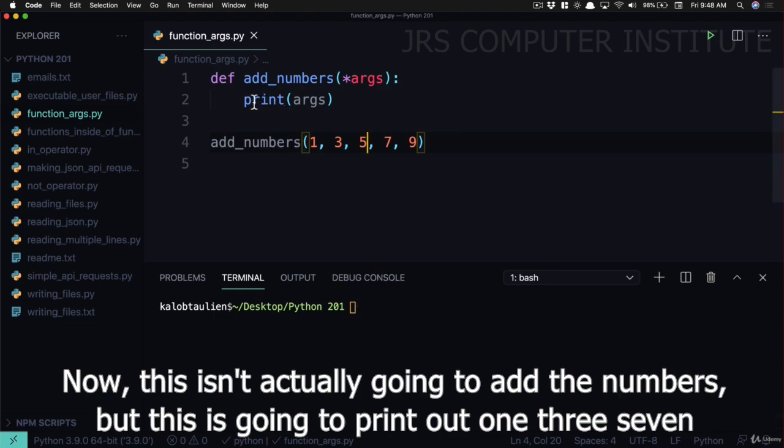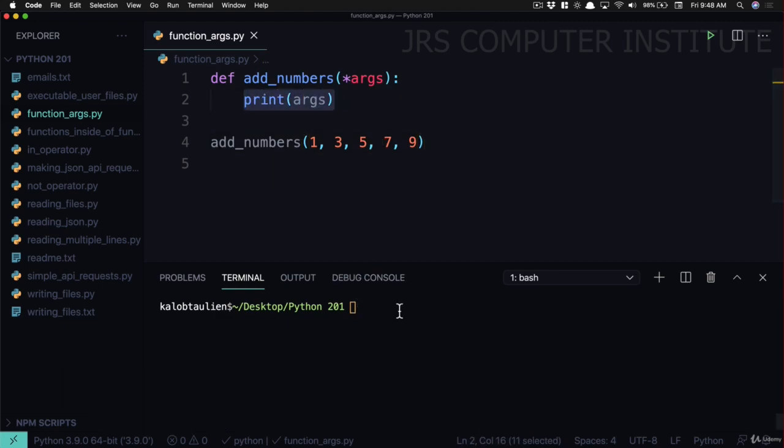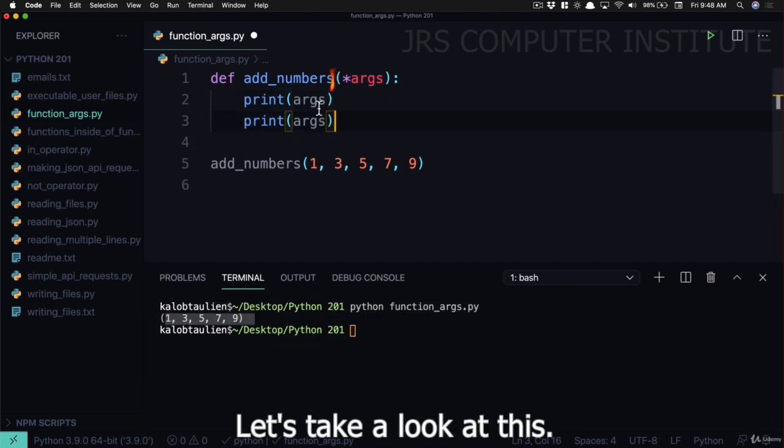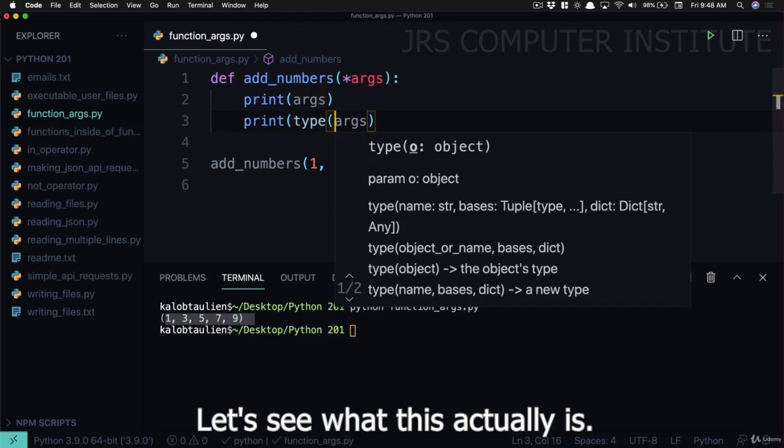Now this isn't actually going to add the numbers, but this is going to print out 1, 3, 5, 7, and 9. So function args.py, and it comes back as 1, 3, 5, 7, 9. Let's take a look at this. Let's dissect this a little bit. Let's see what this actually is.